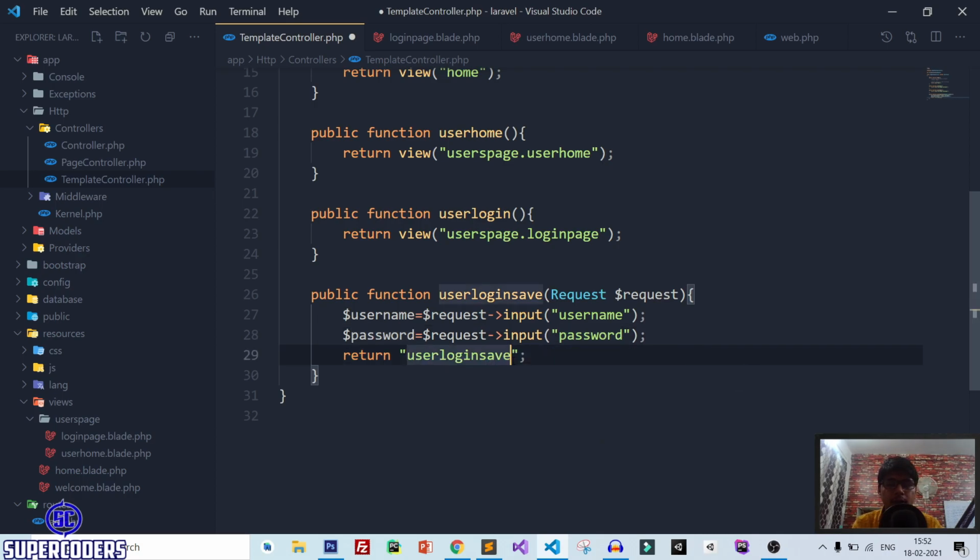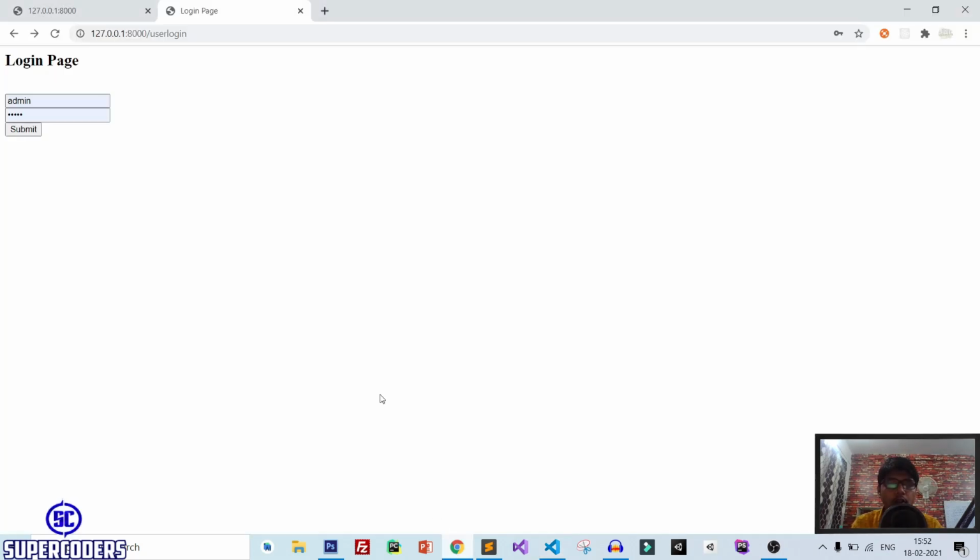So user save username, $username, and after that password, $password. Now save this file and again back to Chrome, refresh page, and let's check.